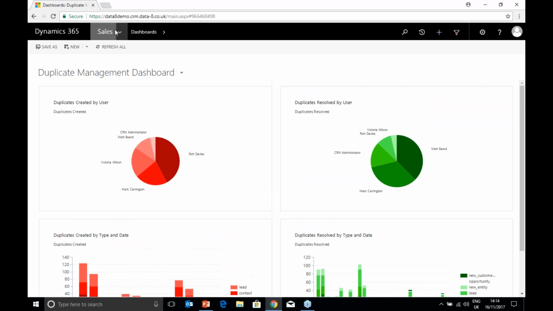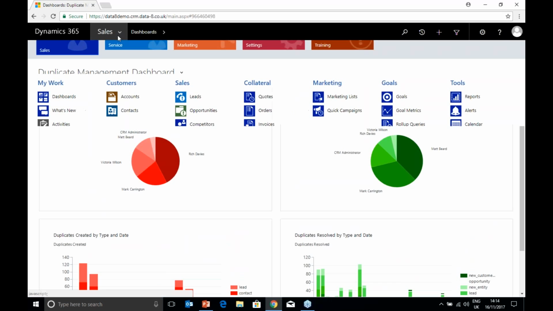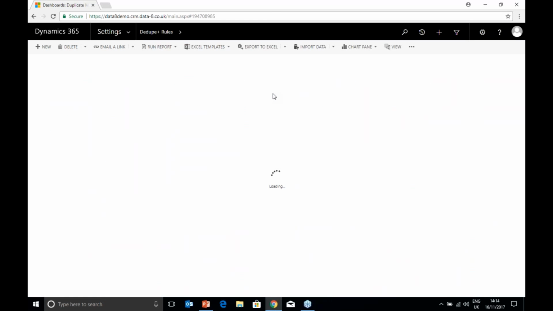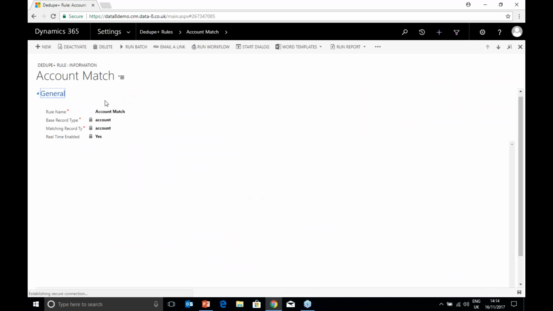So what I'm going to do is just jump into the rules themselves and what drives that. If I go into an account, you can see that I've got a rule name, it's called account match. I've got a record type that is account to account. And I've decided this is real-time enabled.